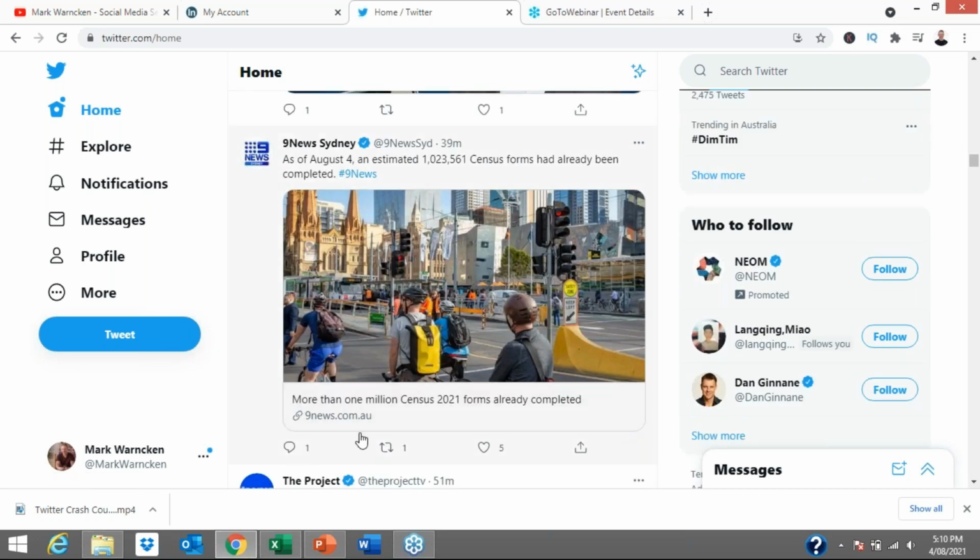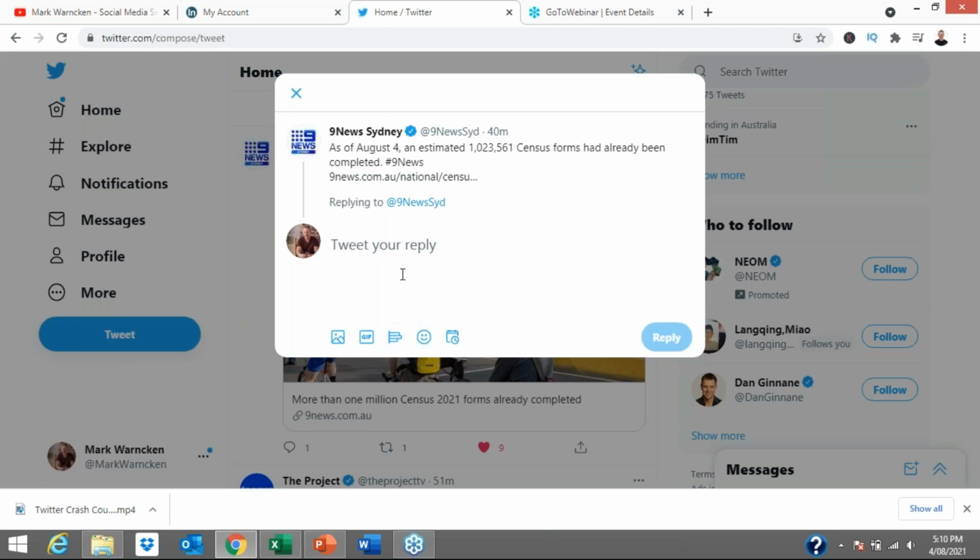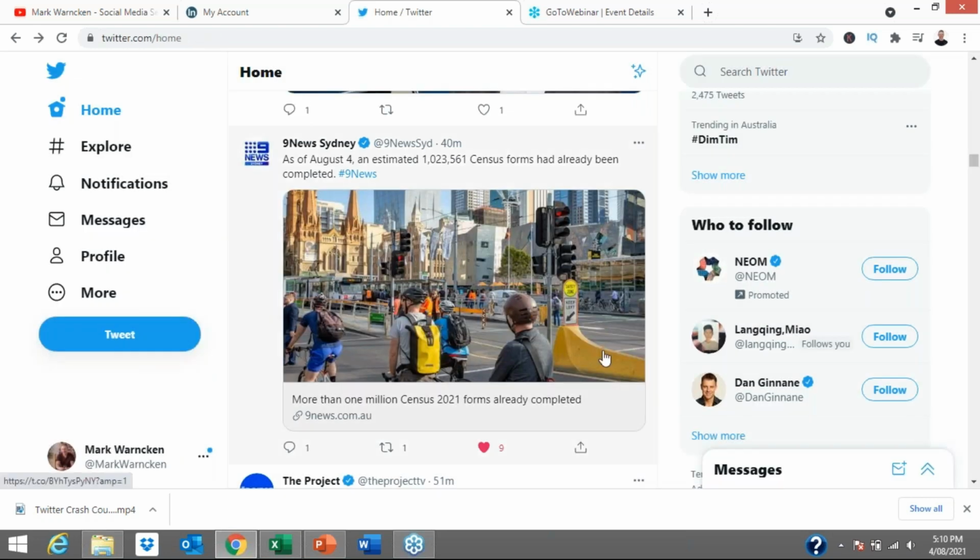And then the next step you want to start doing is actually start engaging by liking and commenting and retweeting or sharing other people's information or other tweets. That's what Twitter is all about: engaging, liking, commenting, and staying up to date with information around the world.